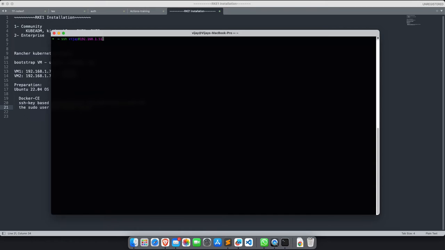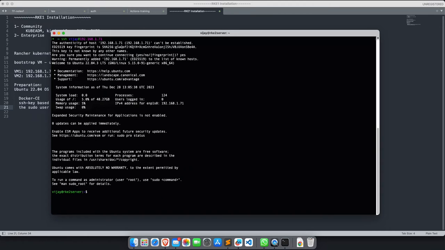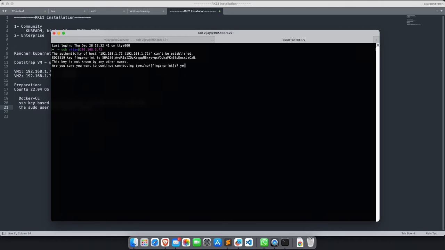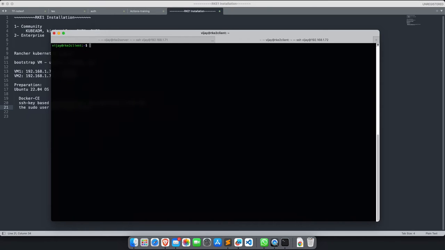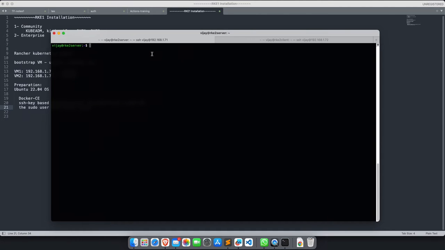If I go ahead here, I have 71. This is the first machine, and I will open another machine in a different tab. The second machine is 72. If you see, I'm not giving any password and it's passwordless authentication. Most of you already know how to set it up, so I'm not going into that. So RKE2 server and RKE2 client are the two machines which I'll be setting up.